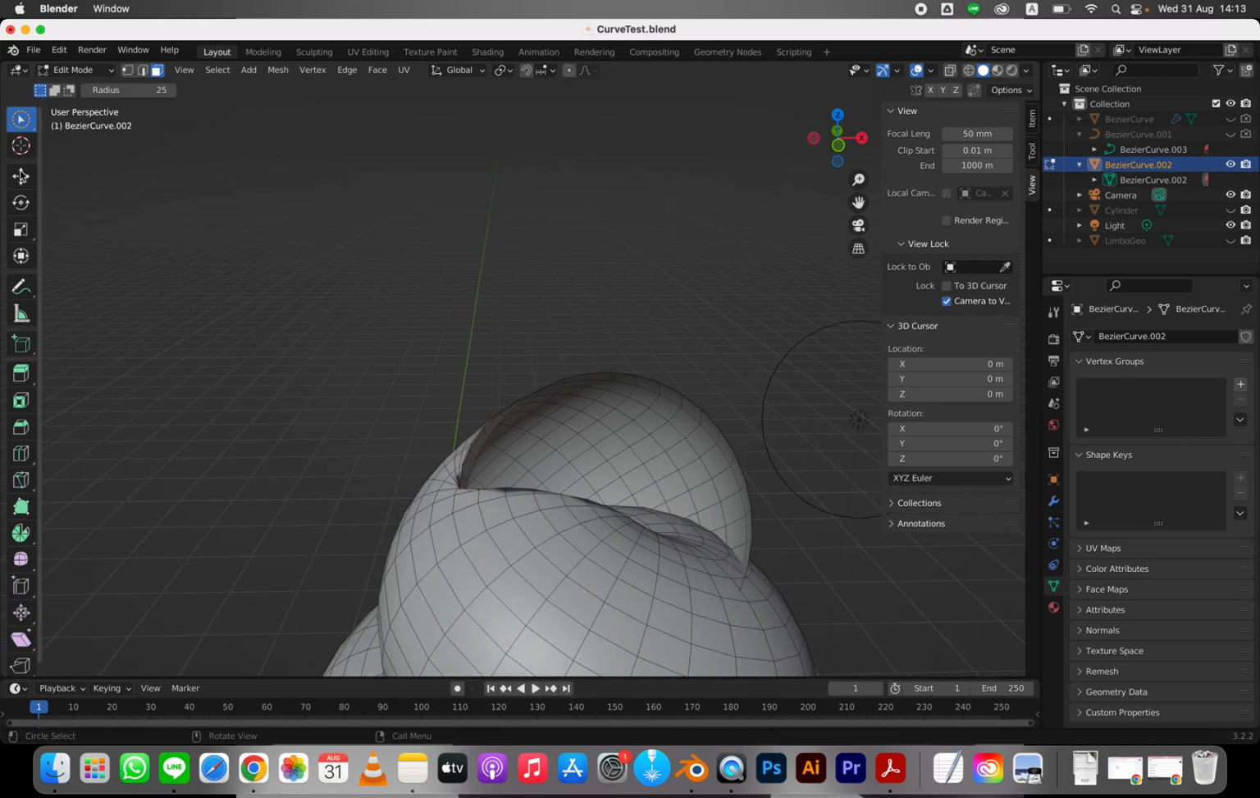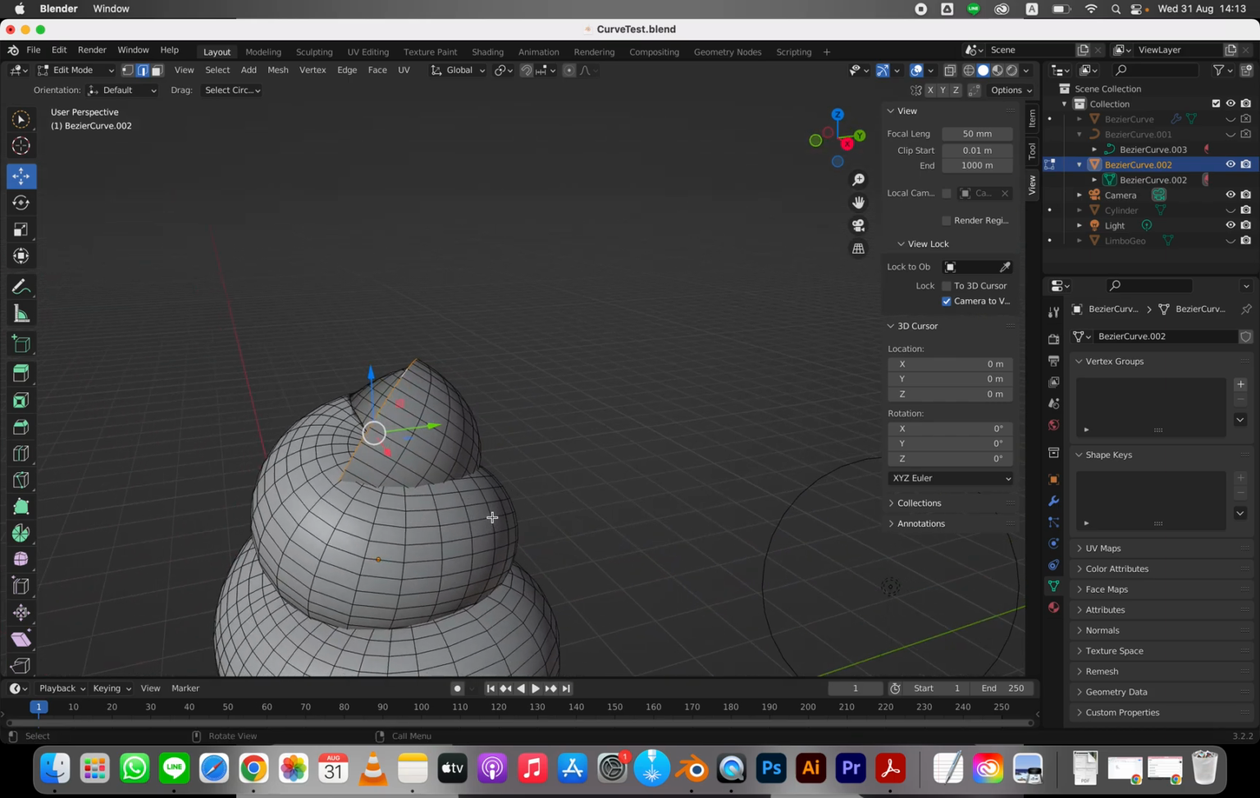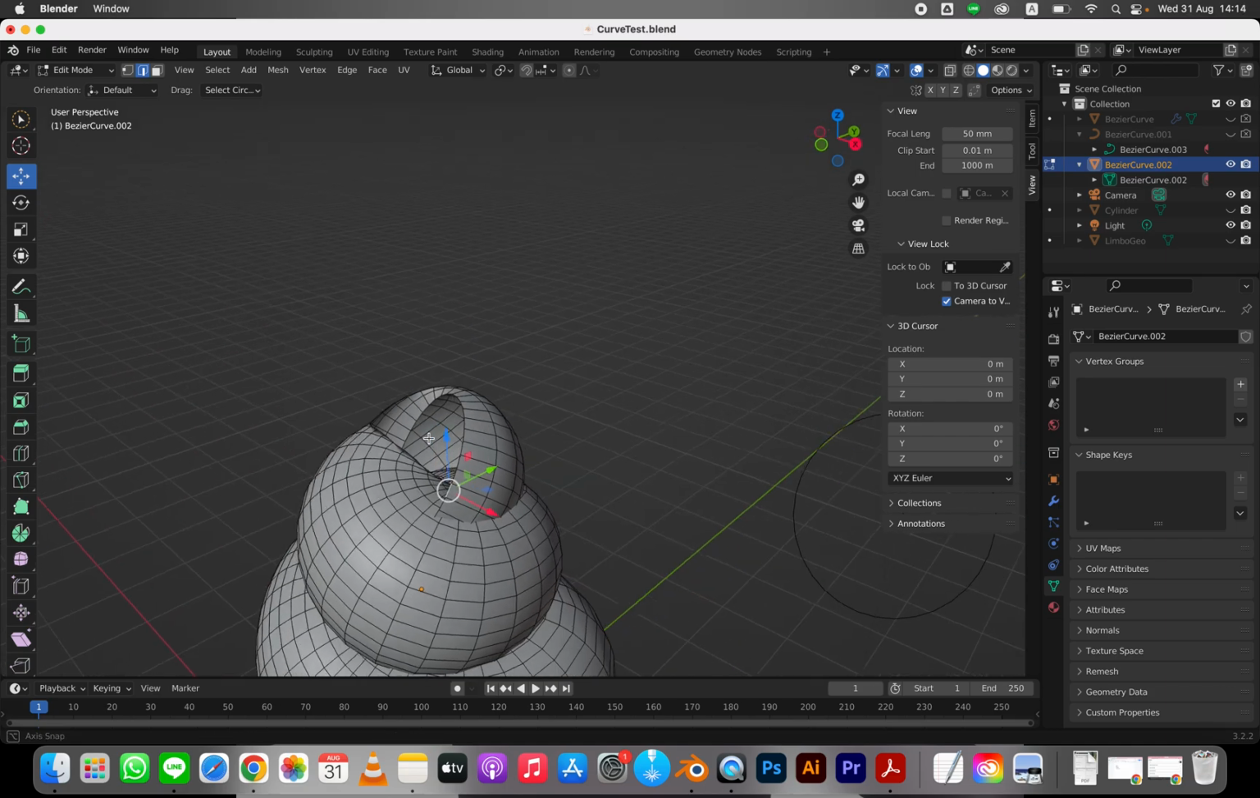Alright, and now I'm going to select some edges. I'm going to press Option and left click, and when you press Option and left click, it selects all around here. And then I'm going to scale this down a little bit. I'm going to do the same thing here. Scale it down just a bit. Go back here.